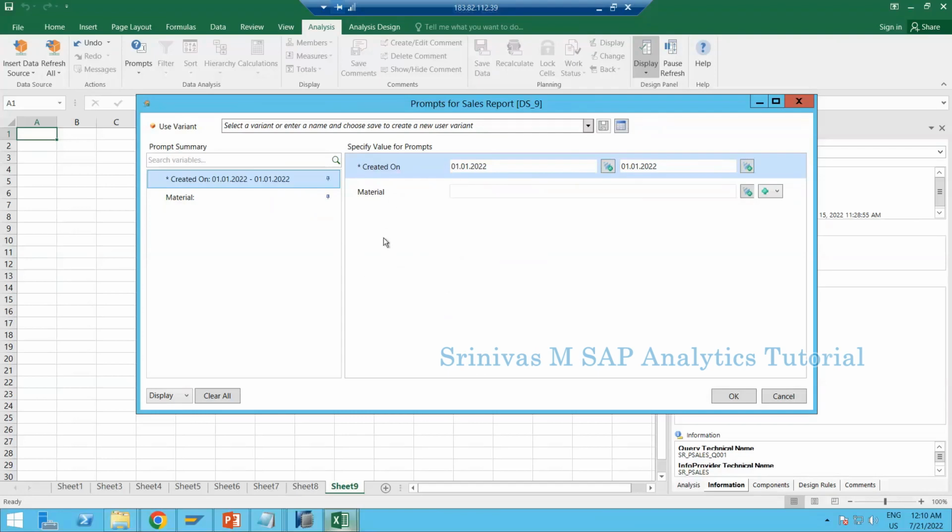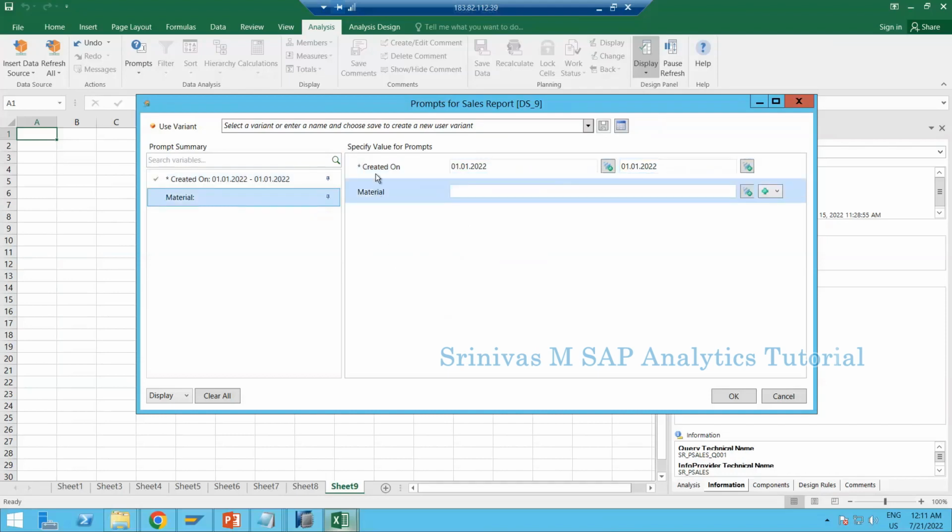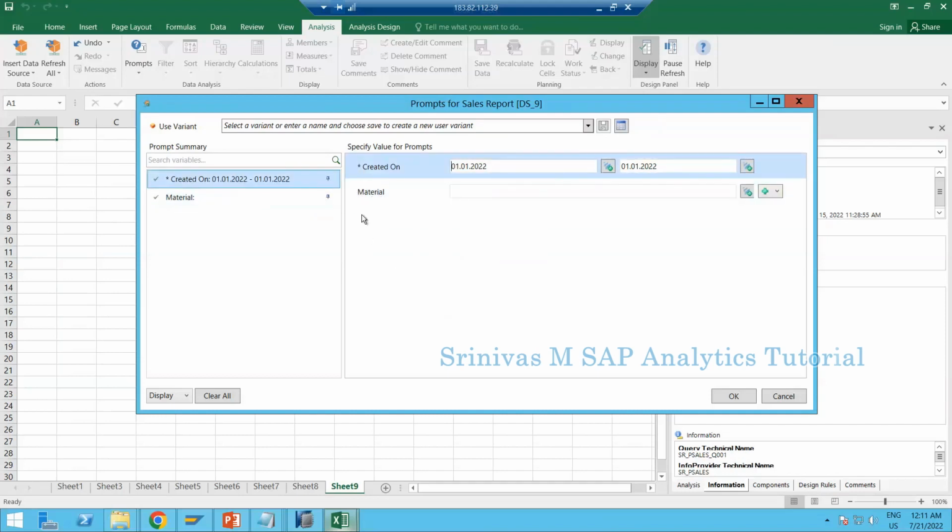So it's purely based upon the user requirement, whether to keep the order of these variables with mandatory on the top and optional on the later part, or completely sort based upon the alphabetical order. Okay, either of the two ways you can see in real-time reports.